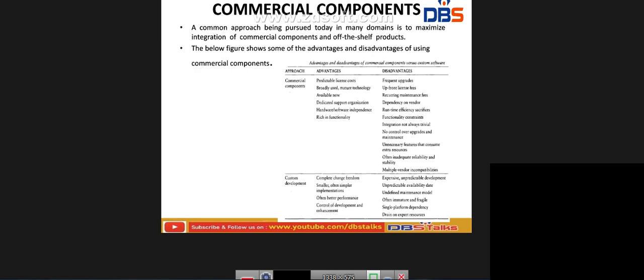Now we have to see what the advantages and disadvantages are of using commercial components versus custom development. The advantages are predictable license cost, broadly used mature technologies available now, dedicated support organizations, hardware and software independence, and rich functionality. These are the common advantages.